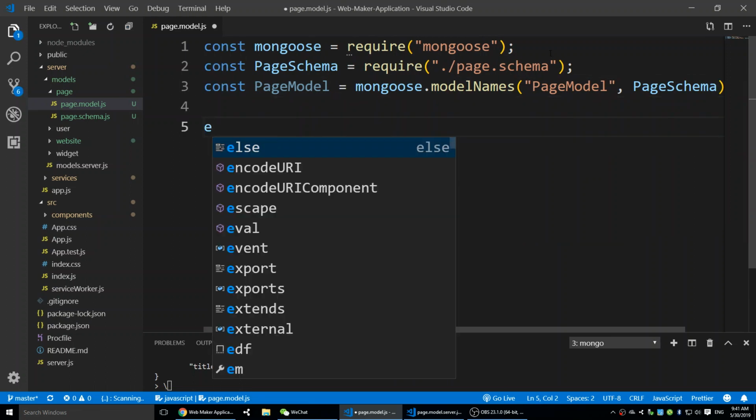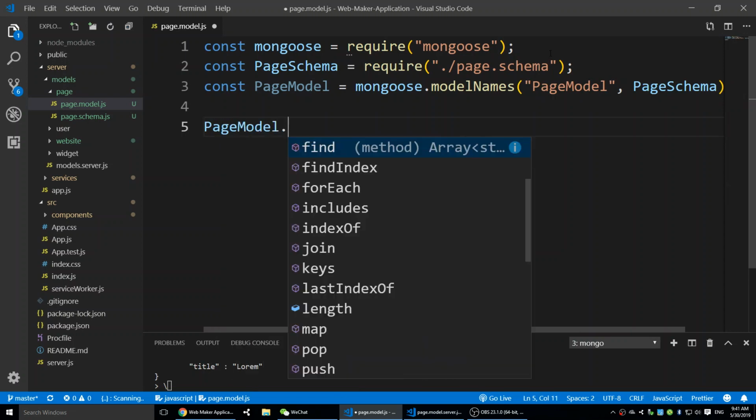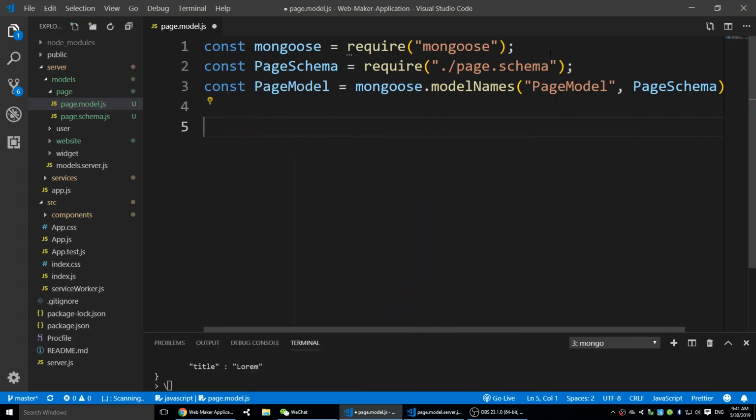Let's firstly export it. So it's going to be module.exports, this page model. Not page model export, it's just module.exports.